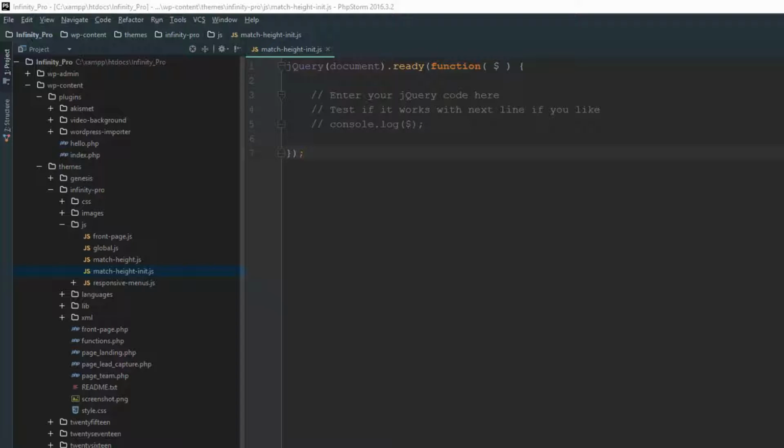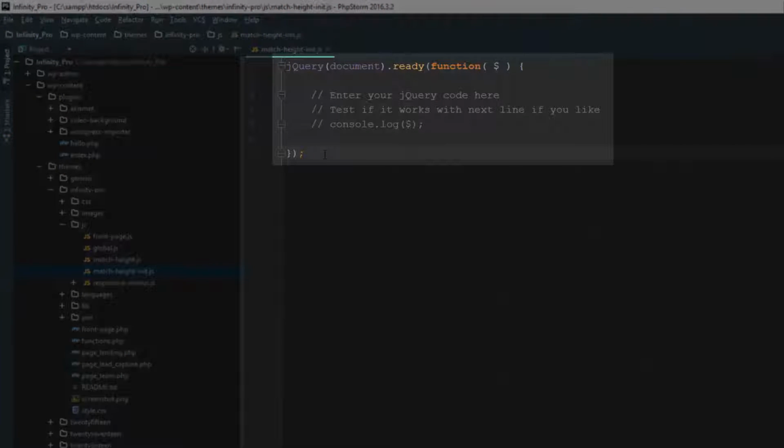In the no conflict mode, the global $ shortcut for jQuery is not available, and therefore we must wrap our JavaScript with a jQuery wrapper. With all that said, go ahead and go to your match-height-init.js file and add the following code. This is known as the jQuery wrapper, as it will wrap our JavaScript code.